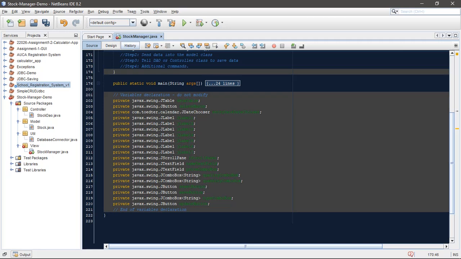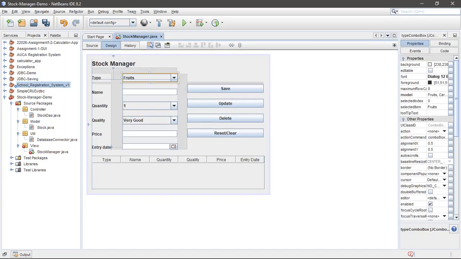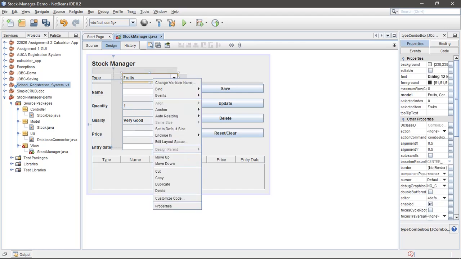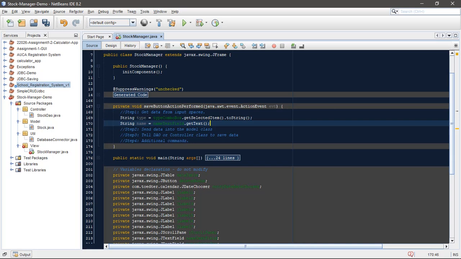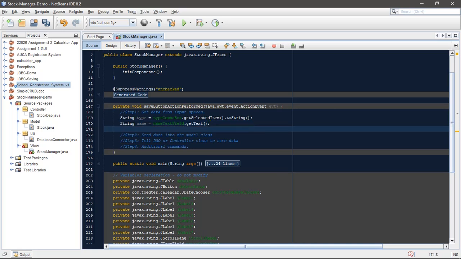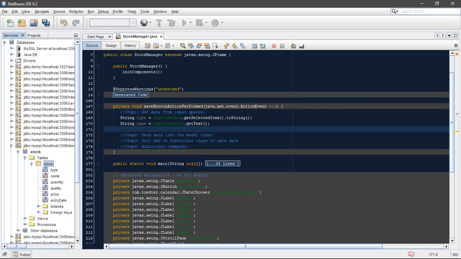These type combo box and name text field are variables that I created already when I was creating these components. You remember that I told you that we should change variable names for these components to be able to call them from the database. So this is what I did. This type combo box is the one that you are seeing here in my code.